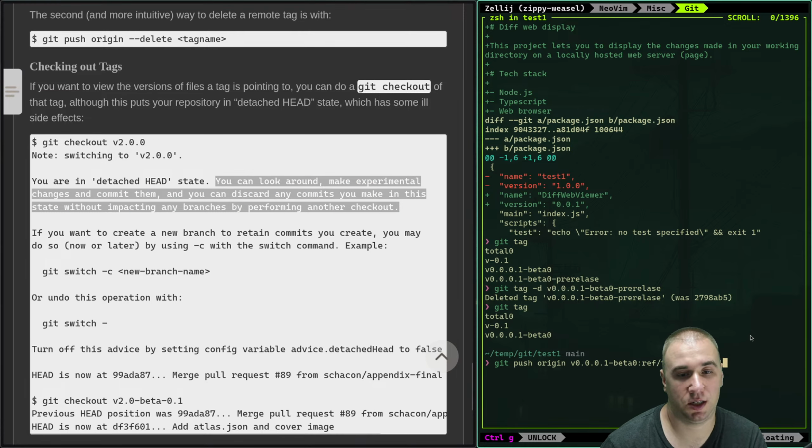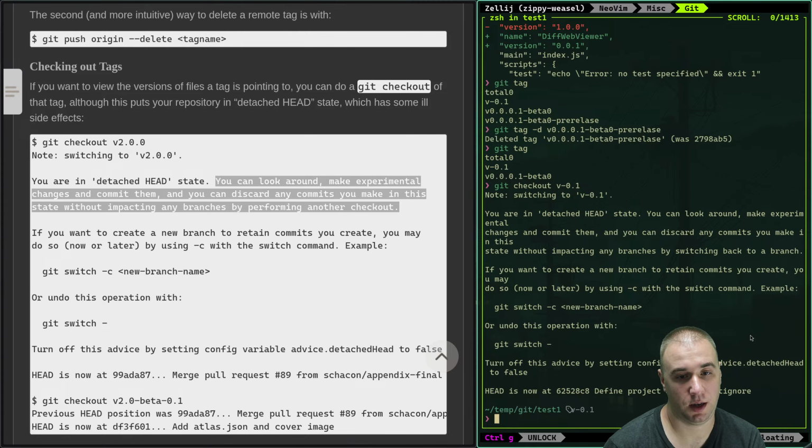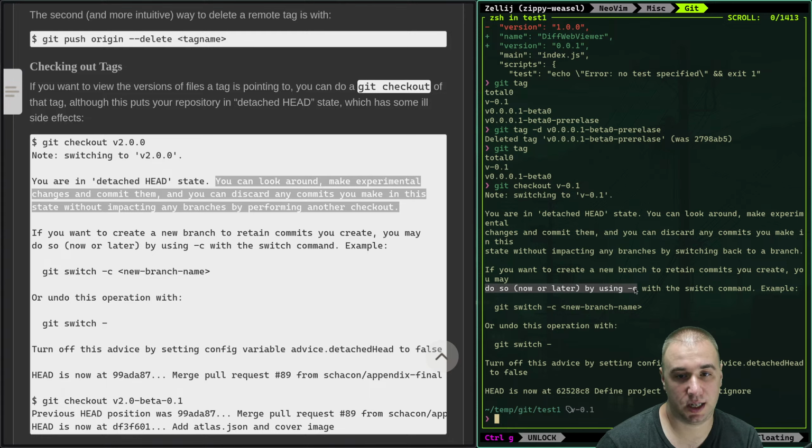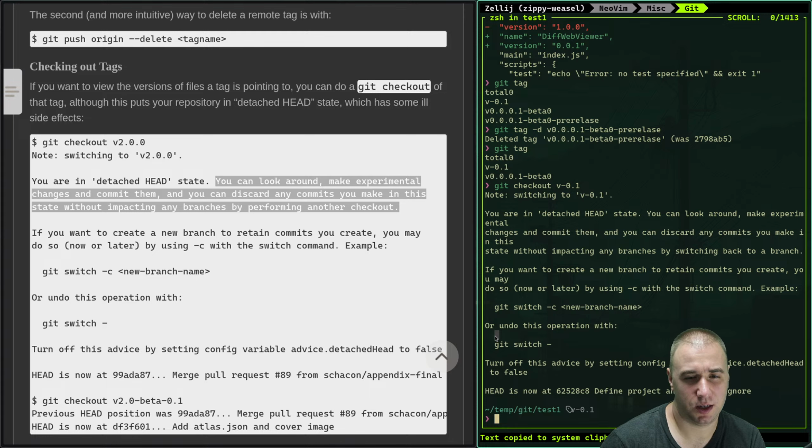Okay, so in theory, we could do git checkout v01. And bam, there we go. Switching to v01. You are in detached head state. You can look around, all that fun stuff. If you want to create a new branch to retain commits you create, you may do so now or later by using -c with the switch command. For example, git switch -c new branch name. Interesting, or undo operations with git switch -. So again, git switch, something we don't know about yet. Turn off this advice by setting config variable advice.detachedHead.